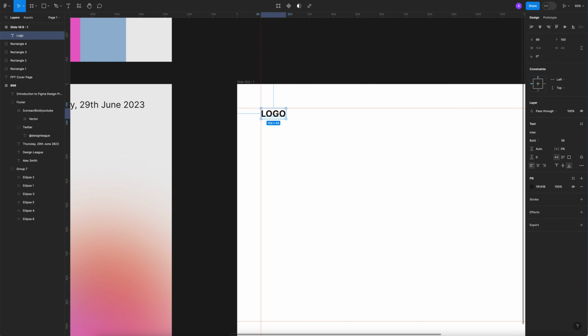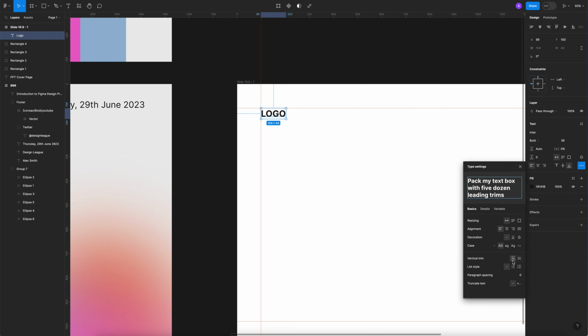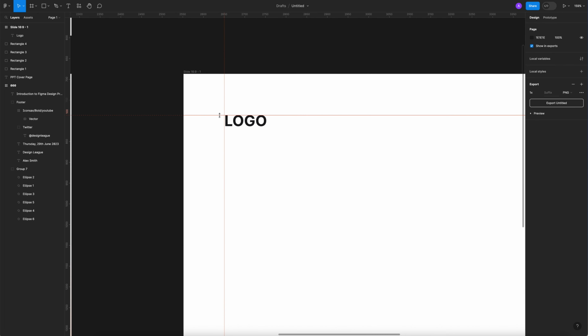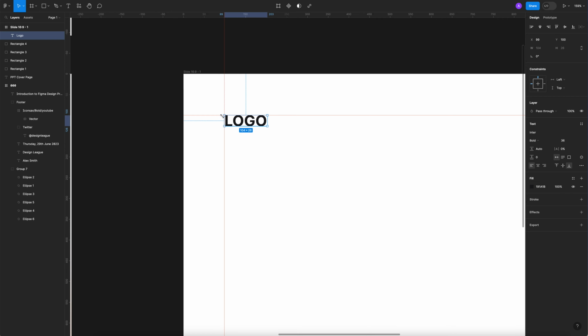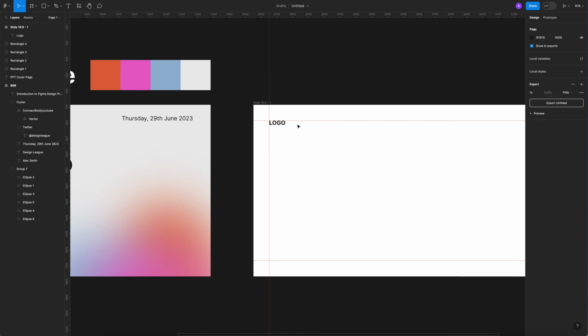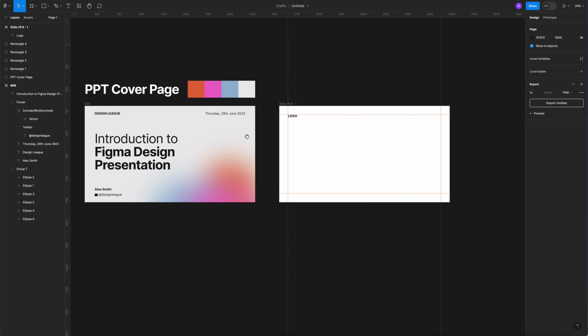Then you can also go right here and enable the vertical trim, which will align the font to the baseline. You can also do that, and then the font will be aligned on the actual top of the letter. Okay, which is great.